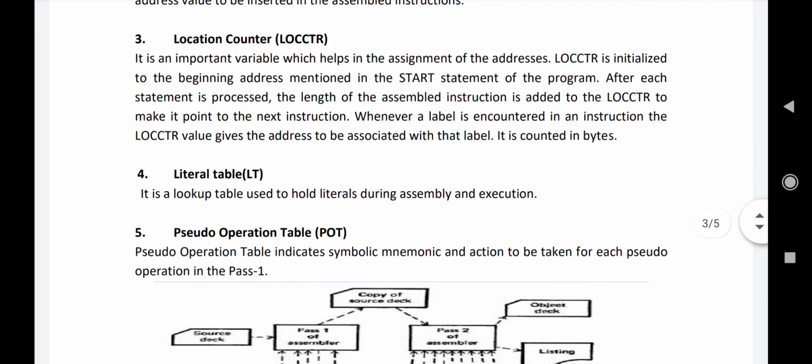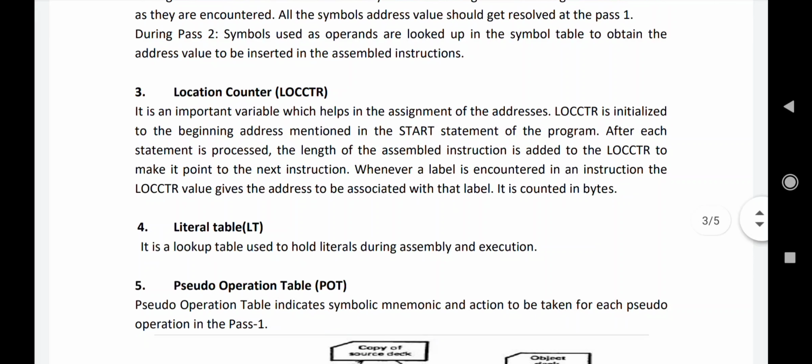The next database that is used is the literal table. It is a lookup table used to hold literals during the assembly and execution. The literal table holds the literals during the assembly as well as the execution process. And the next database is the POT, also called the pseudo operation table. Here, as the name suggests, this table indicates the symbolic mnemonics and the actions that need to be taken for each pseudo operation in pass 1.